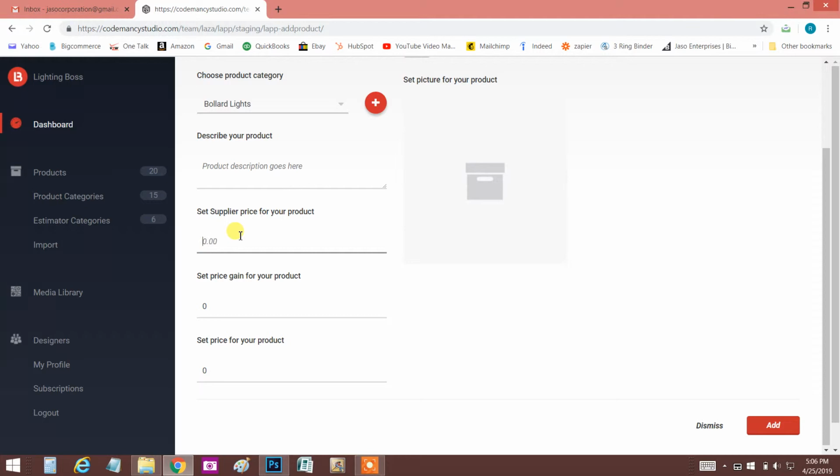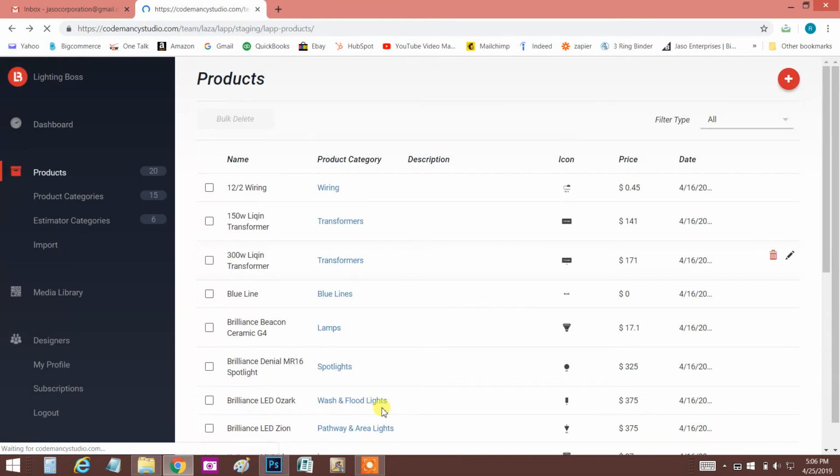So I can set my supplier price. I don't know, contractor price on these things might be $150, $160, something like that. I can set my markup price. Let's say I want to mark it up 50%, and there we go. Boom. That's the price that I'm going to sell it to the client. I can forego that, and I can just do a per fixture price, $400. So there we go, I just added that.